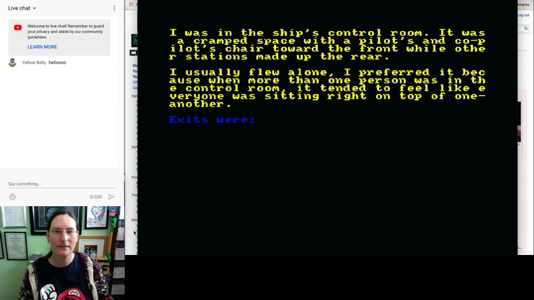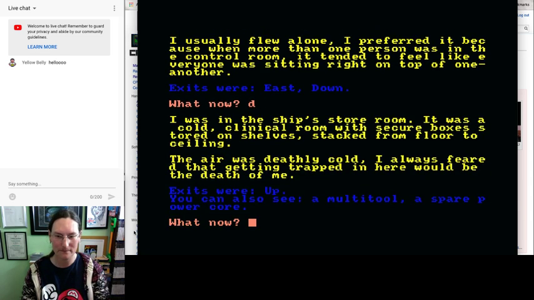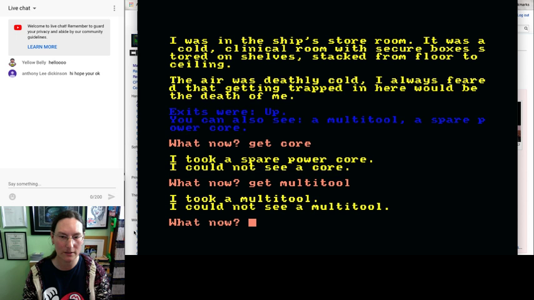So, here we are. We're in the control room. We go down. We get a core. And we have our first bug. I took a spare power core. I could not see a core. We should not be getting that twice. Get multi-tool. I took a multi-tool. I could not see a multi-tool. Why are we getting that twice?